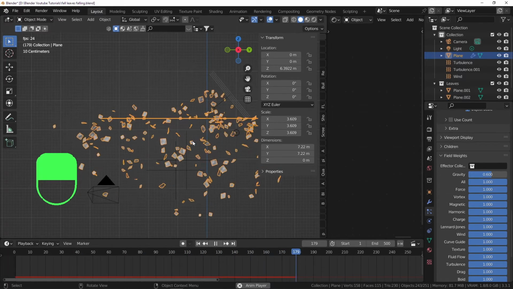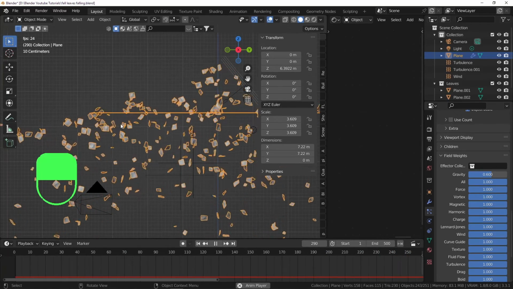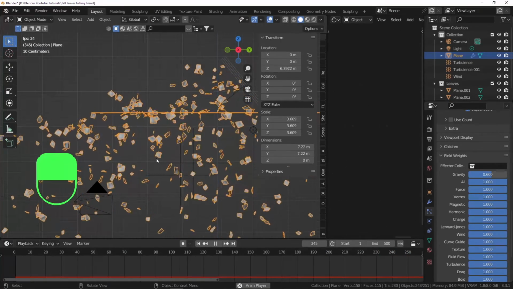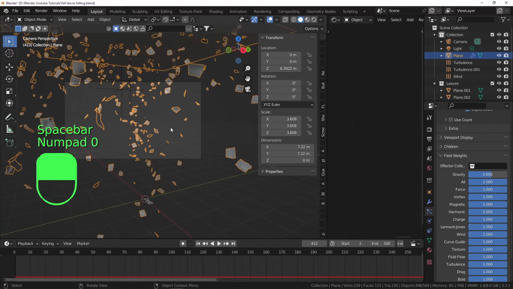So I really like this. We've got very smooth and organic motions. And you can see those leaves actually turn with the wind, right? The rotation changes depending on what way they're moving and how they're affected. And let's go to our camera view.